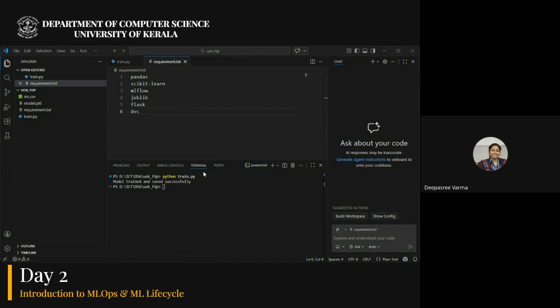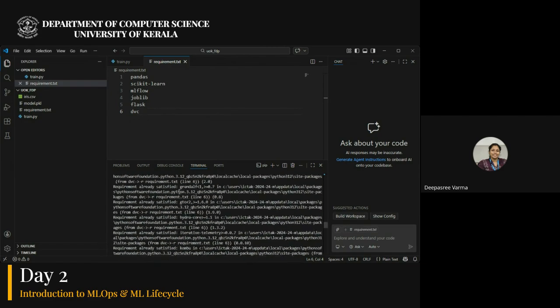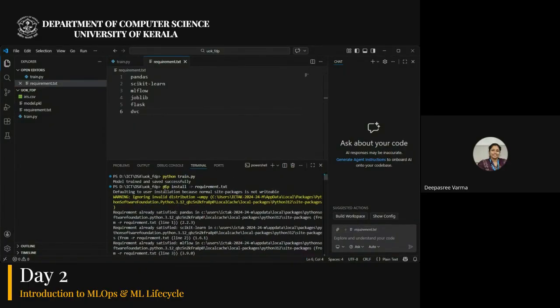So I'll just do pip install in terminal, pip install -r, because I'm going to get it from a requirement.txt file. So I'll just tell it to install. It will be installing all these things. Okay. So you can just type this, pip install -r requirement.txt.